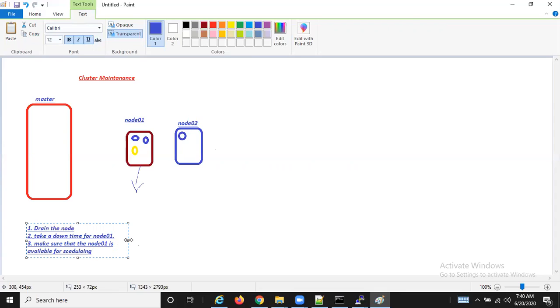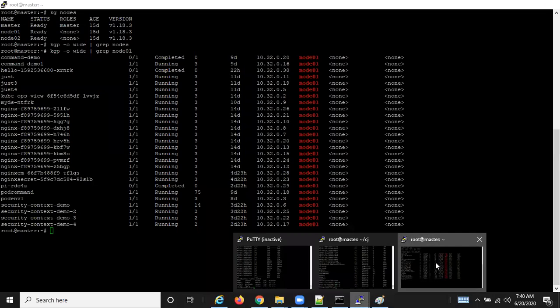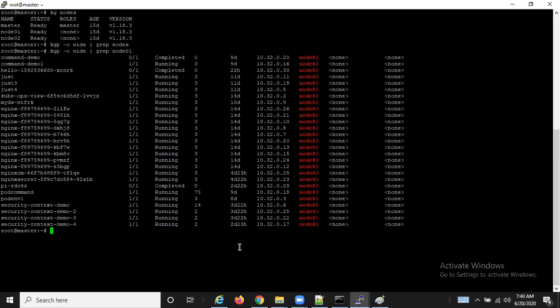These are the steps that you need to follow while you are taking the downtime. So let me take this kind of action first. Before I am draining out the node 01, let me verify the other nodes whether they are ready for scheduling or not. kubectl describe nodes | grep. How can we validate whether the nodes are ready for scheduling?